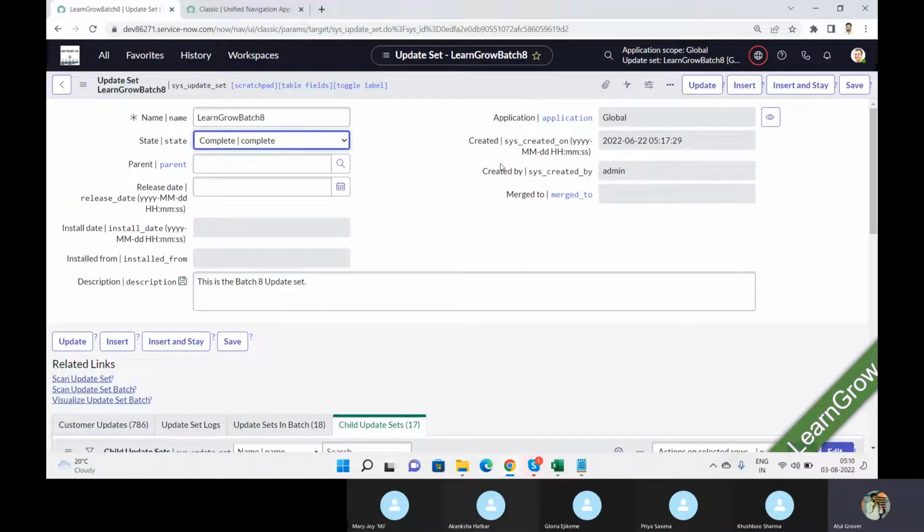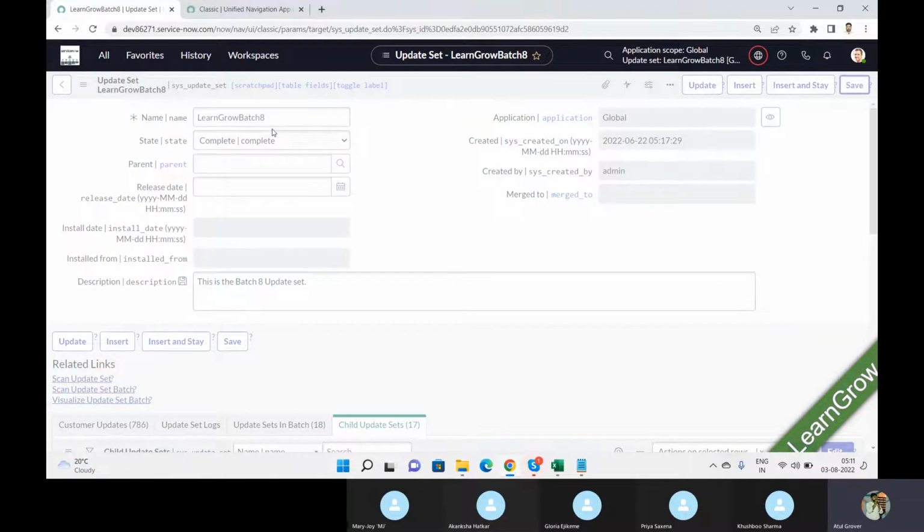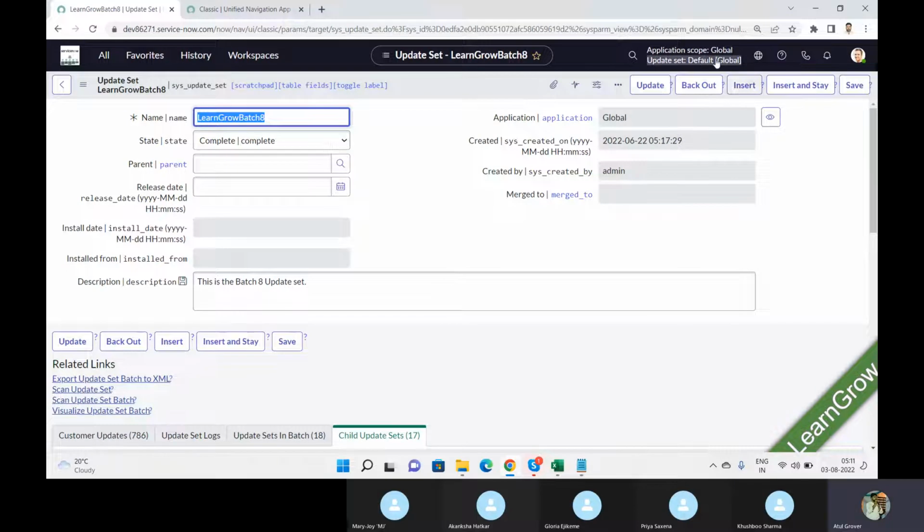Let's complete it. And now click on the save. As soon as I mark complete, number one change happened on the top. It became default. Why? Because now there is no update set which is in the in-progress state. So ServiceNow created its own update set that is called the default here. These are the points required to understand from the certification perspective. Two to three questions come in the certification from the update set.